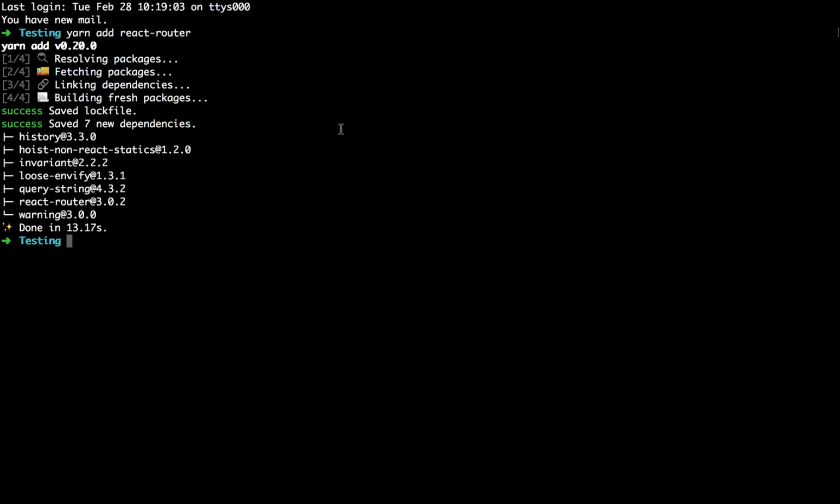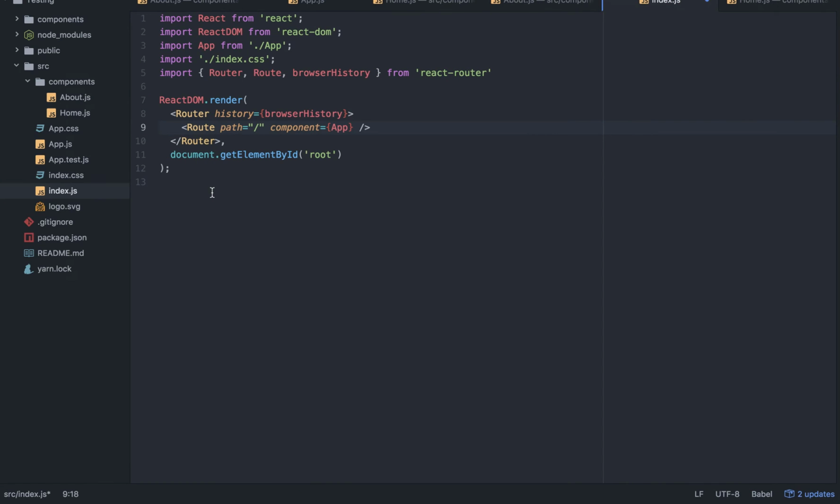So we'll just double check to see if React Router is installed. It has. We'll go ahead and save our file here, and this should recompile hopefully.